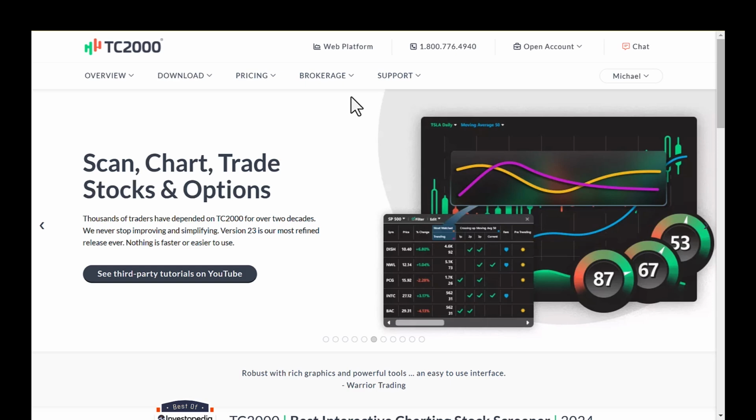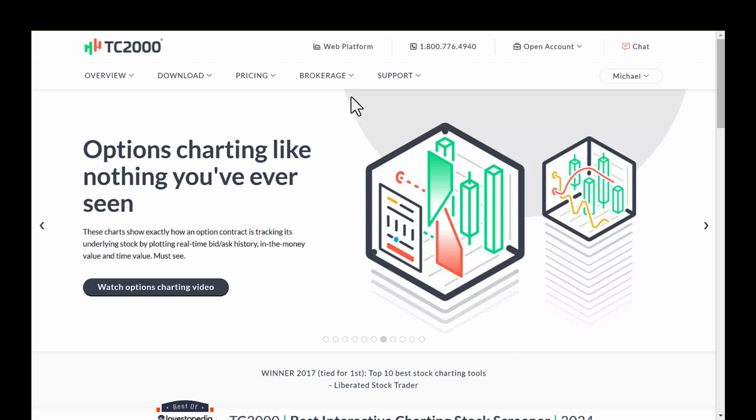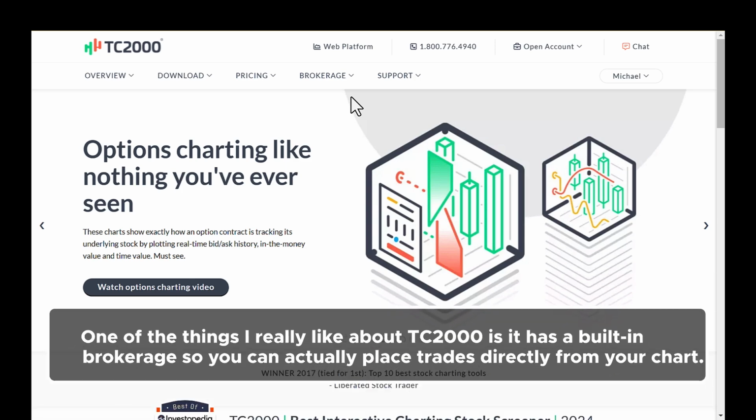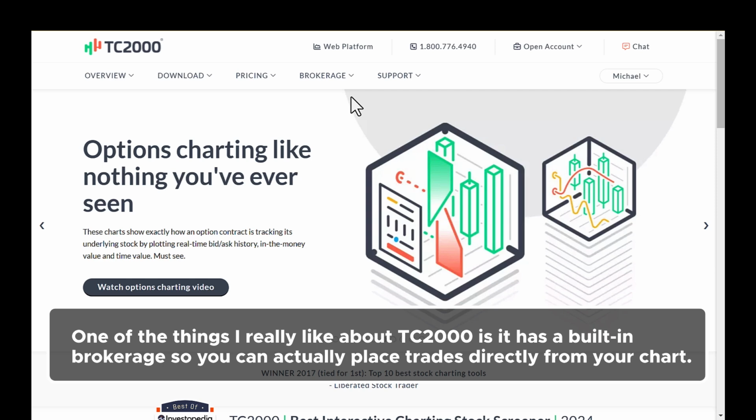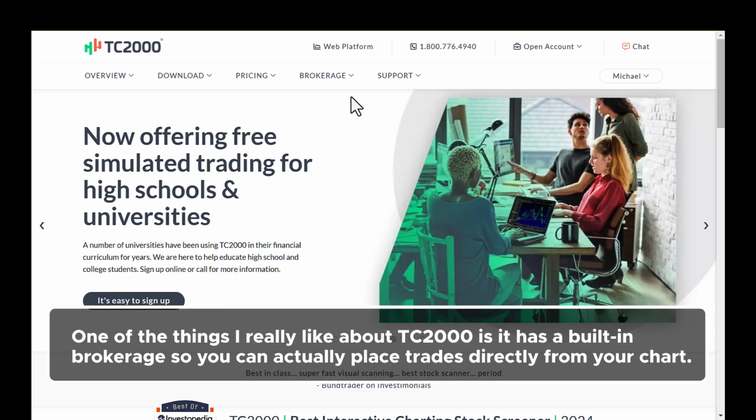Hey everyone, today we're going to be taking a look at TC2000. This is a charting platform designed specifically for day traders. It offers a ton of powerful features and competes directly with software like TradingView, Thinkorswim, and TrendSpider. One of the things I really like about TC2000 is it has a built-in brokerage, so you can actually place trades directly from your chart.